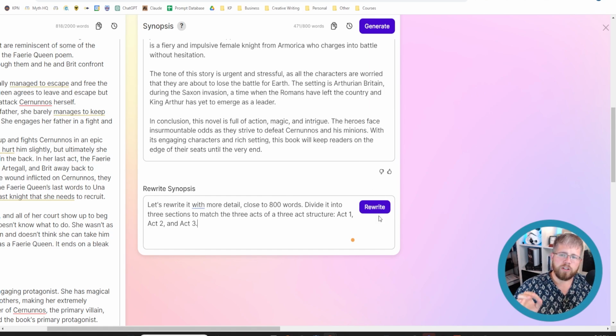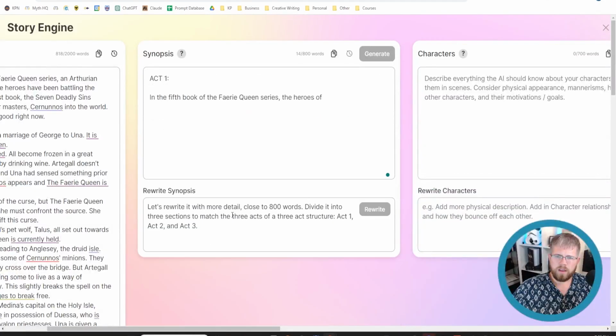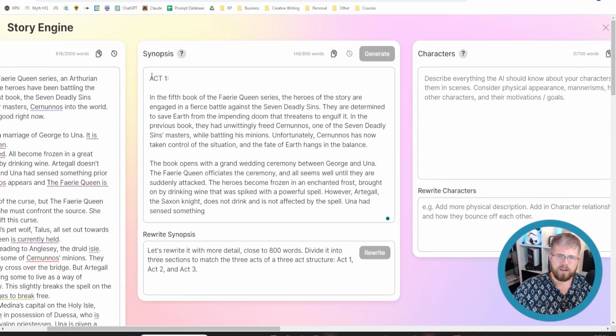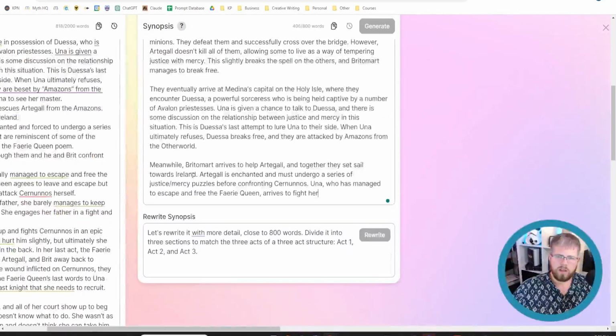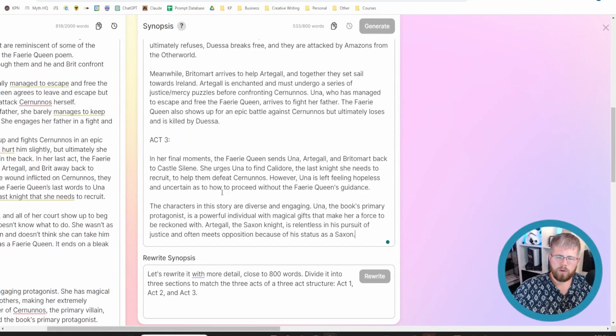Keep in mind, if you are generating with this, it will use up more of your word count. So if you have access to ChatGPT, especially ChatGPT Plus, you might want to consider doing it there in order to not use up your words in Sudowrite. But just so I'm demonstrating this, we're going to go ahead and just rewrite it here. And now you can see it's already given us Act 1 here. Act 2. It's definitely giving us a few more words as well.